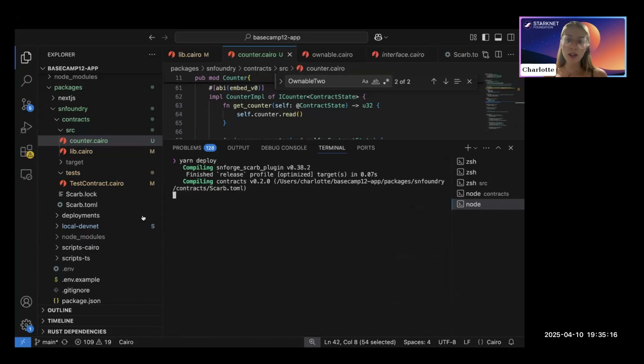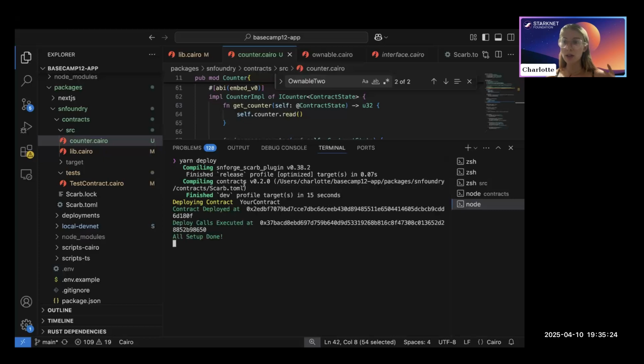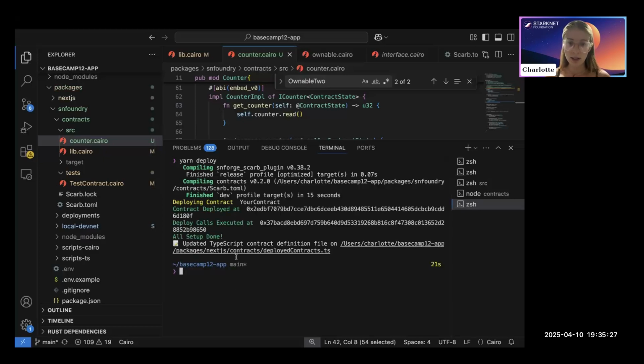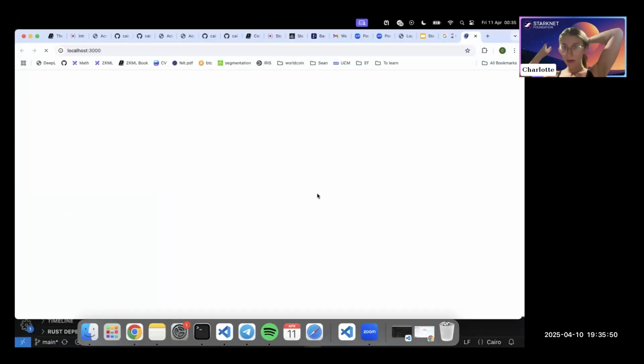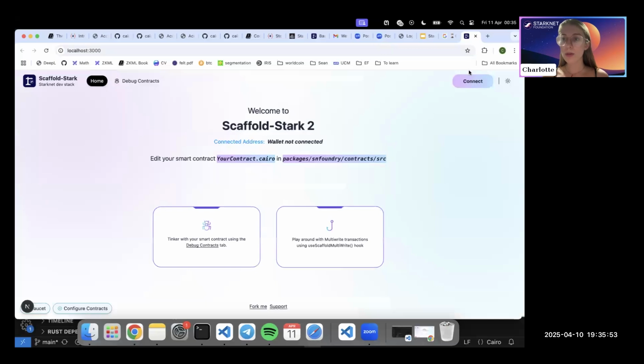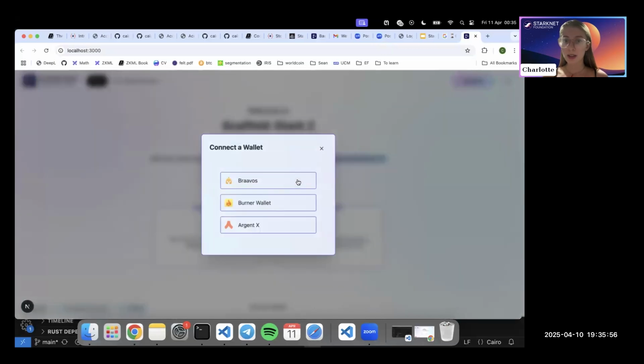So because we initialized this project with Scaffold-Stark, when we did the deployment, there's a lot of things that are done for you. And yeah, so now the contract was deployed. So perfect. And now I'm gonna yarn start. Okay, so now we can have a first view of the smart contracts.